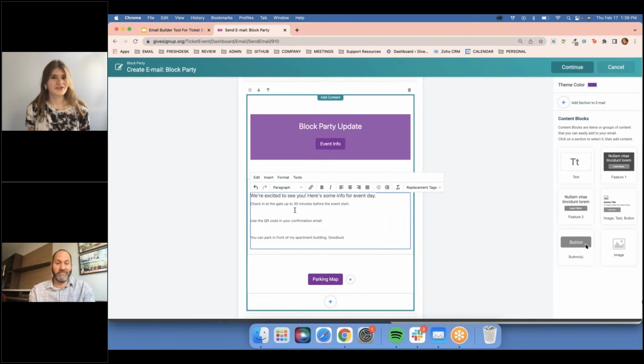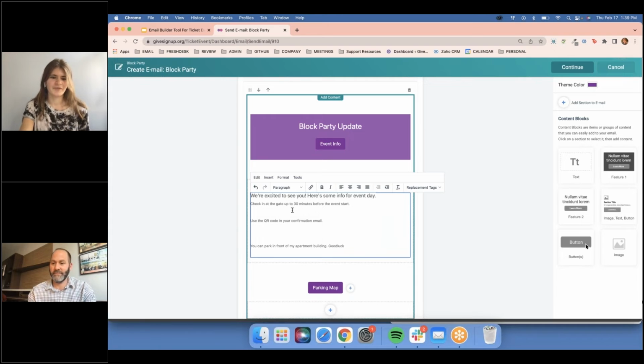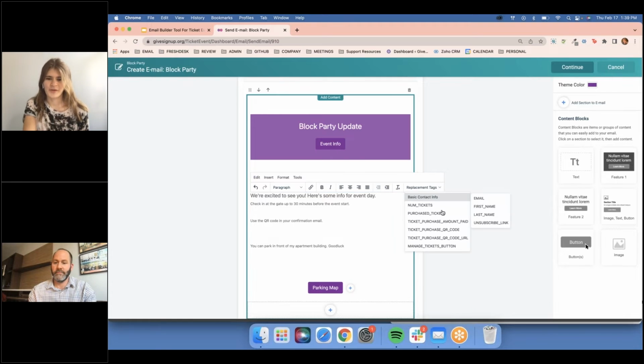So if you can get everybody to show you their QR code by reminding them here in this event update email, you'll just make check-in a lot smoother, I promise. So I'm going to add in ticket purchase QR code. This is one of the default replacement tags that we give you, like I mentioned. I'm sending this to my ticket purchasers, so not a custom list. This is one of just our default generated QR code replacement tags.